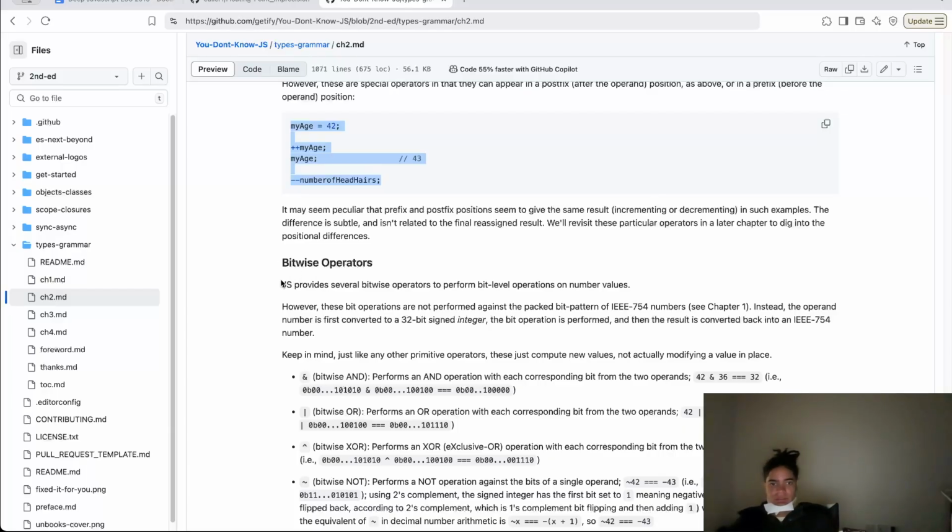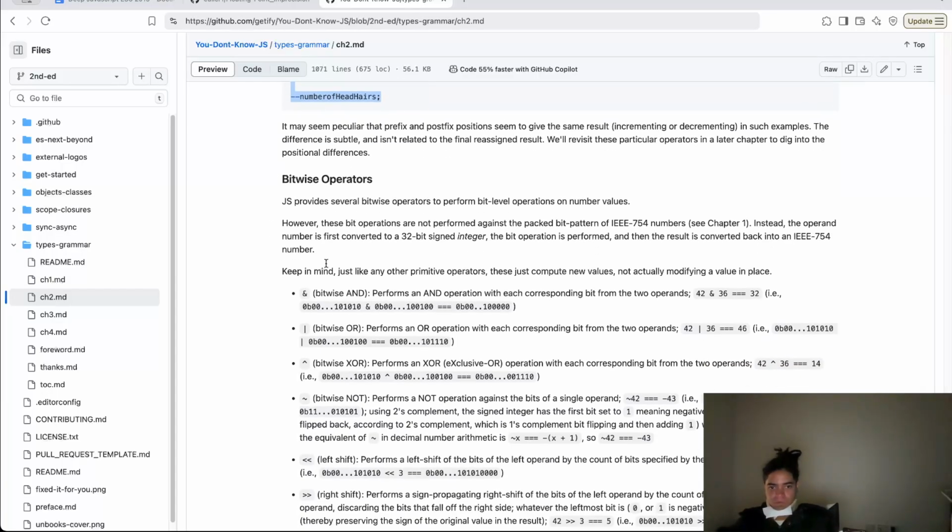All right. We did a little bit of house cleaning, that kind of stuff. Bitwise operators, stuff like that.